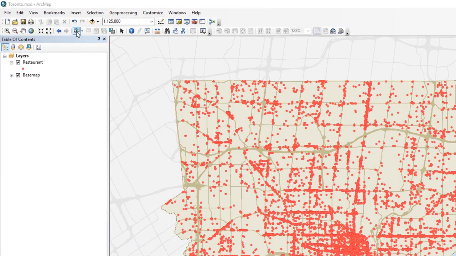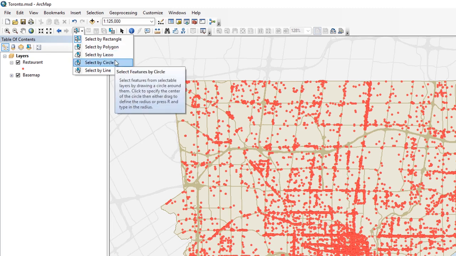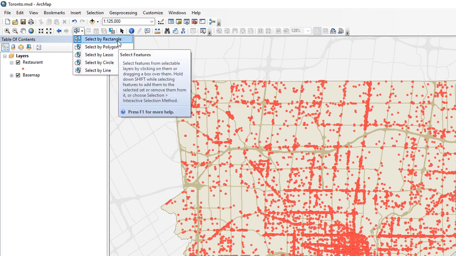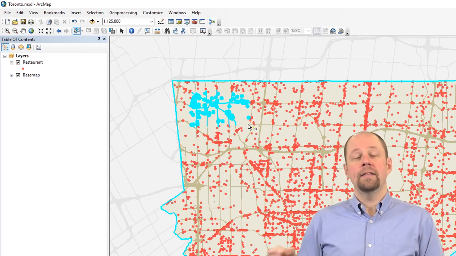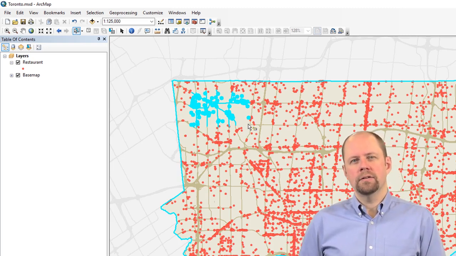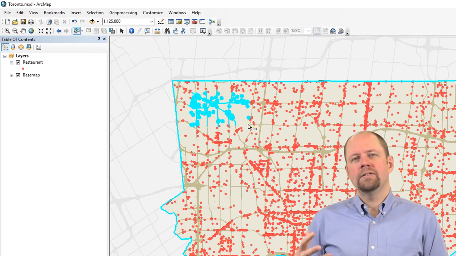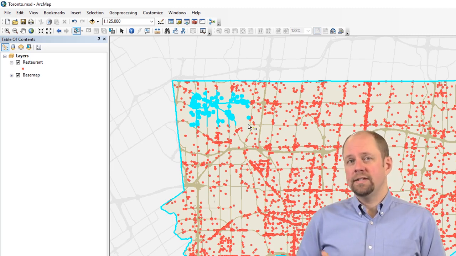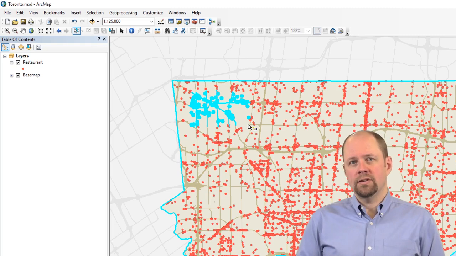In the toolbar, you can just go up and select by rectangle, select by polygon, by lasso, circle, or line. So let's just start with a rectangle, and literally you just click and drag part of the data set that you're interested in, and it will select anything that's inside that rectangle. Now you'll notice that I have some base map layers that I've also loaded here just to make it look a little better, and it's selecting things that are on all of the layers in this map. I really just want to select the restaurants, the red dots on top.